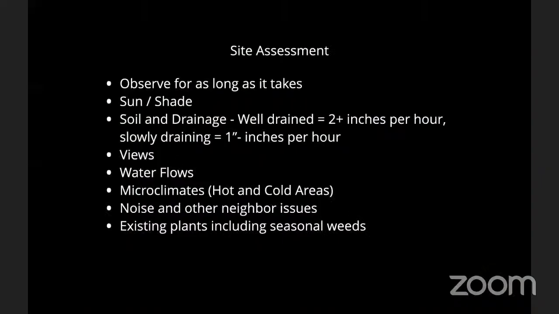From there, we move into site assessment. Site assessment is really just a fancy way of saying, take a look at things and observe for as long as it takes. You're going to want to look at what areas are part sun and shade. We talked about soil and drainage. If you find spots of bad drainage, you're going to want to mark that out. You don't need to do 1,000 different soil tests, but three different spots in your yard is normally pretty good.